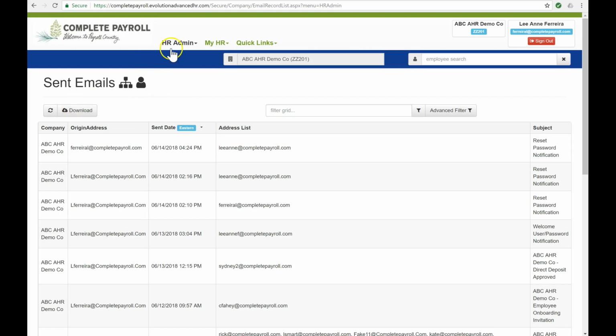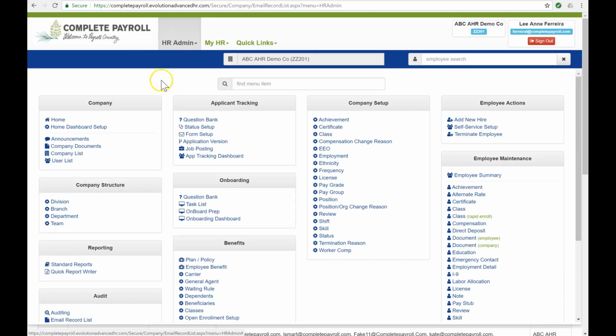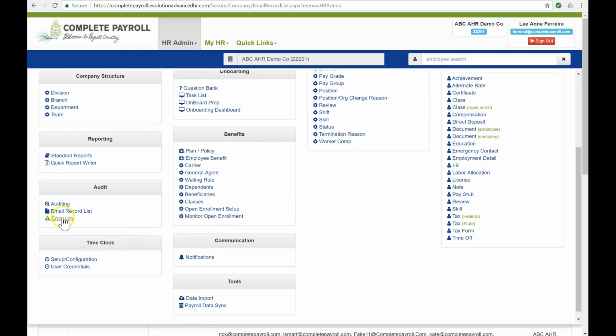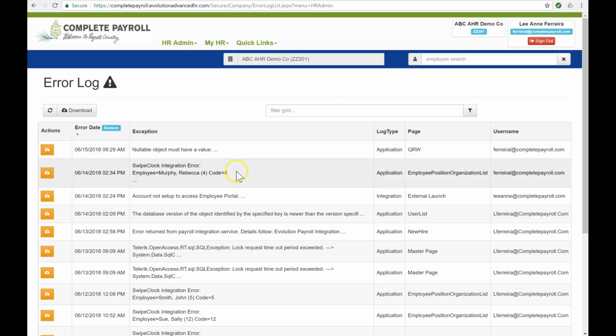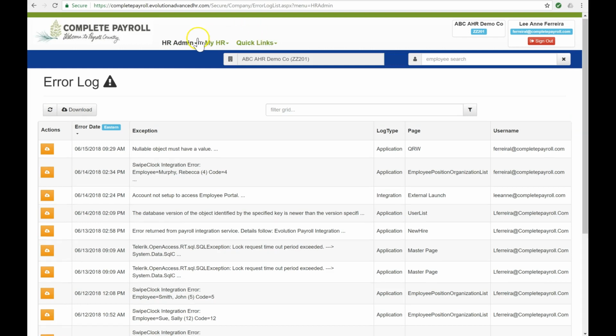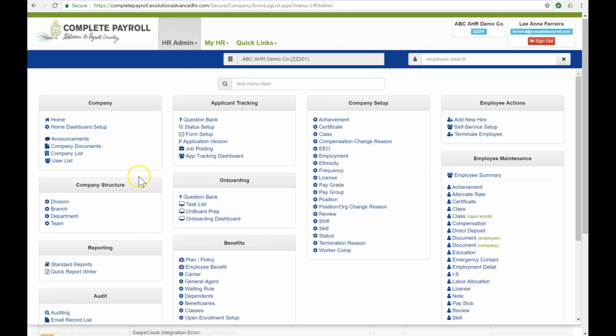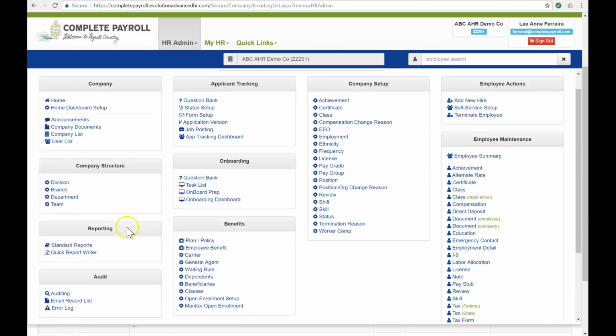So for our last item under audit, I'm going to go back to HR admin, and here we have our error log. This is where you might come for information should you receive an error in Advanced HR. This grid lists all the details of the errors that occur under your username. As your Service Bureau, Complete Payroll has access to the same error log for all users in your company should you need additional support. So going back to my HR admin menu, you can see that we have covered everything in reporting and audit.